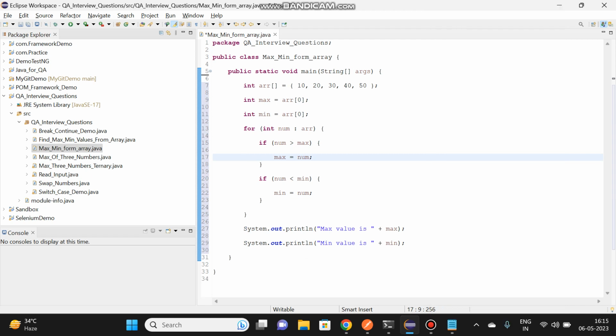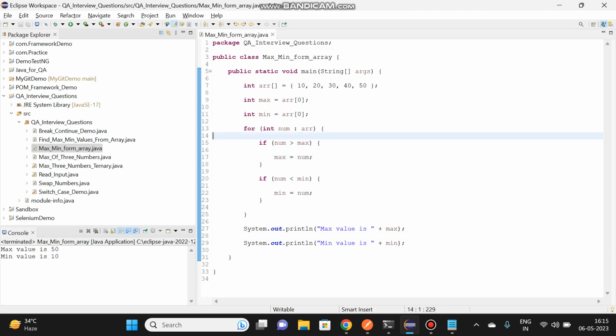As Java application. Okay, so we can see the output. The maximum value is 50, which is expected, and the minimum value is 10. So yeah, this code is working fine, and this is one of the questions which we frequently get in the interview.